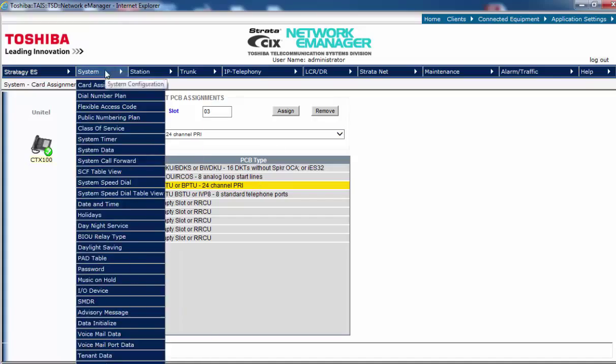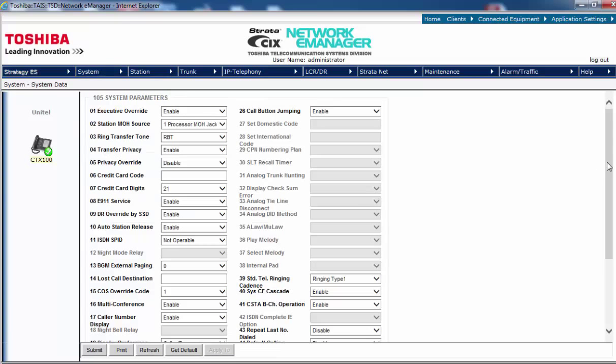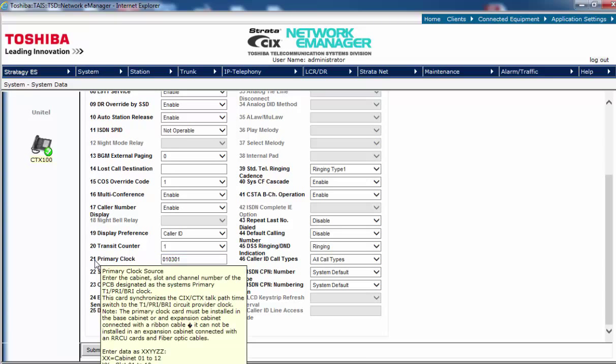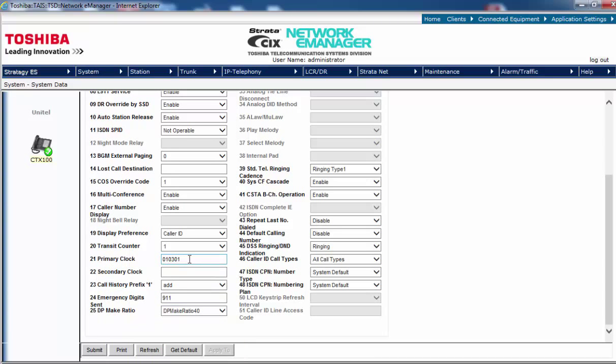Next thing you want to do is go to System Data and make sure that feature key number 21 is set to the cabinet and slot number that your PRI card is installed in. So in my case, it's cabinet 1 slot 3.